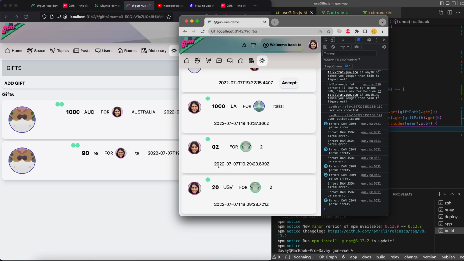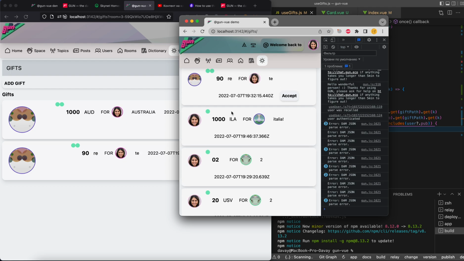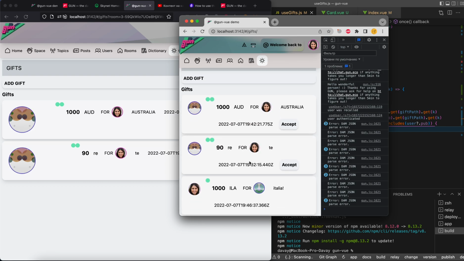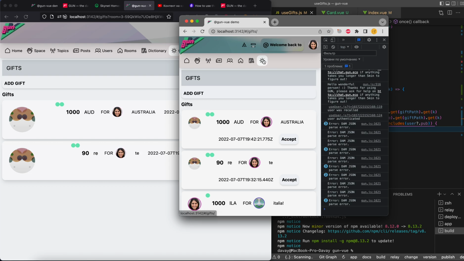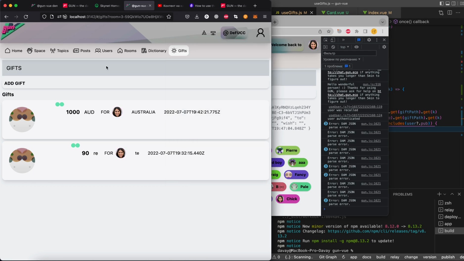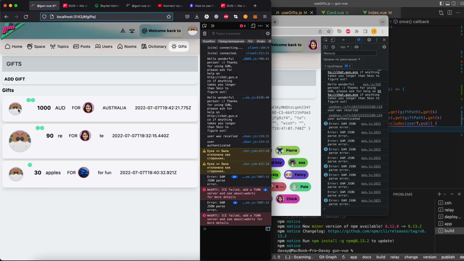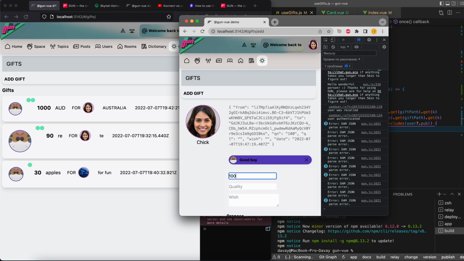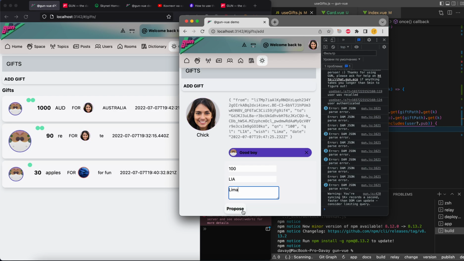I have these gifts here for someone, but that someone doesn't know how to accept it. But if I add a gift for this good boy, yes, okay, for this good boy, so this will be 100 Lima, okay, and let's send it.